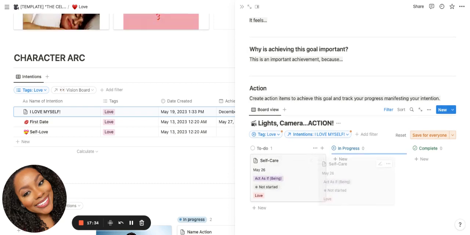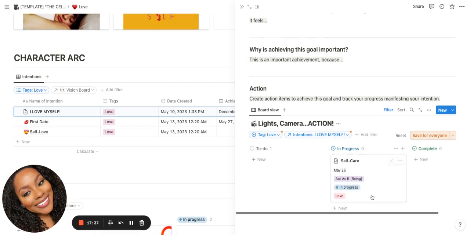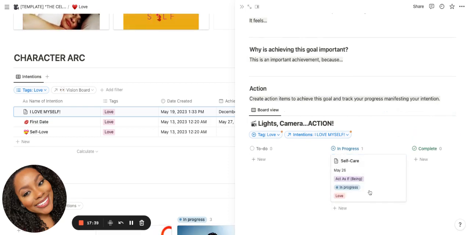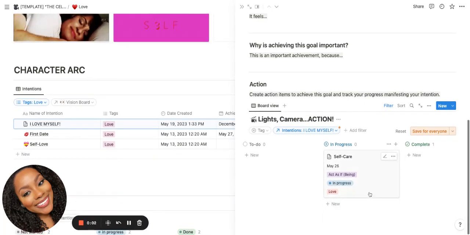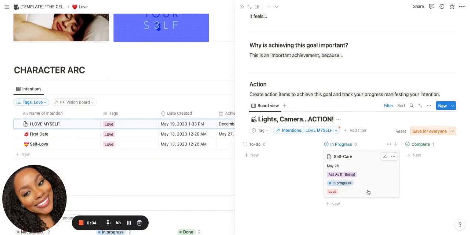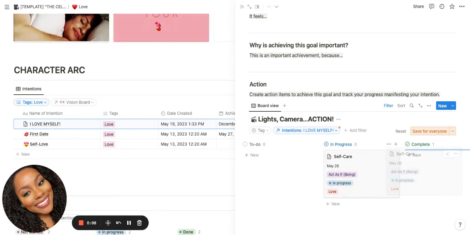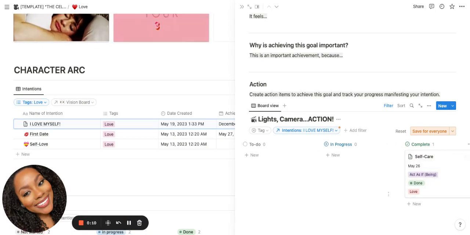Now, for demonstration purposes, I want to show you how easy it is to update the status. Just by quickly dragging over from to do to in progress, now the action has been updated to in progress. And then now let's move the self-care task over to the completed column. All right, that's been marked as complete.